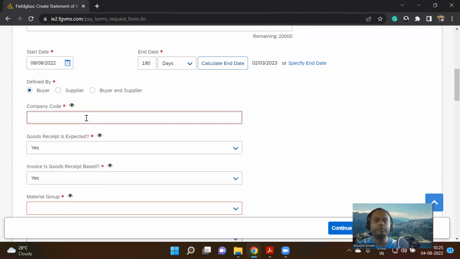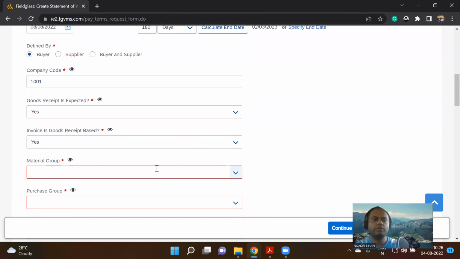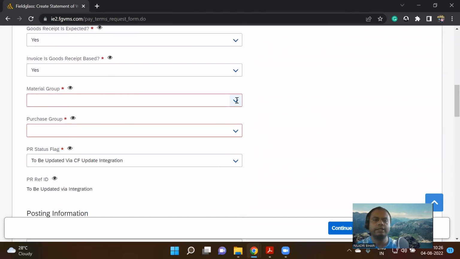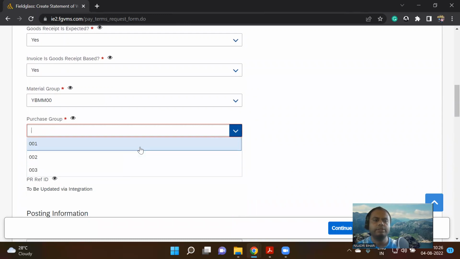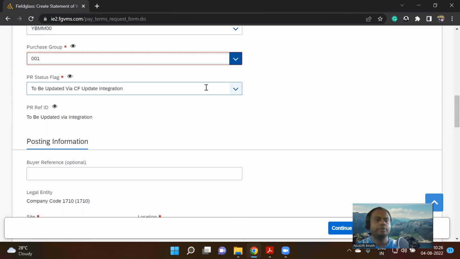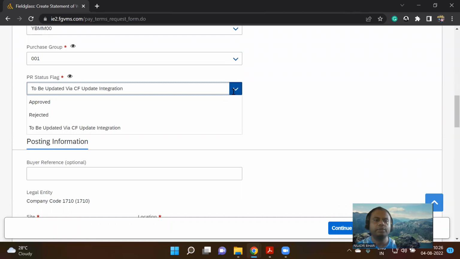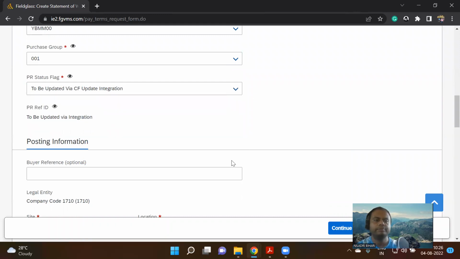So company code, again, I could put here what the company codes are. It will be visible only to the buyer user. Let's say 1001. Goods receipt is expected. Yes. See, invoice goods receipt based. Yes. Material group, let's select this one. Purchase group, maybe this one. Let's say it will be updated via integration, so we don't have to do anything manually.